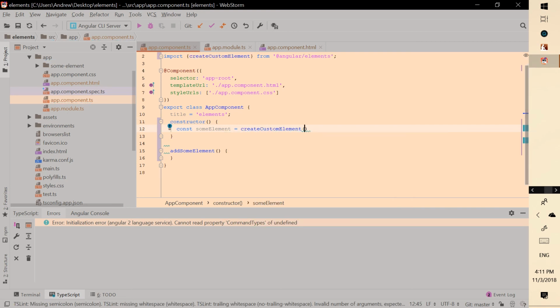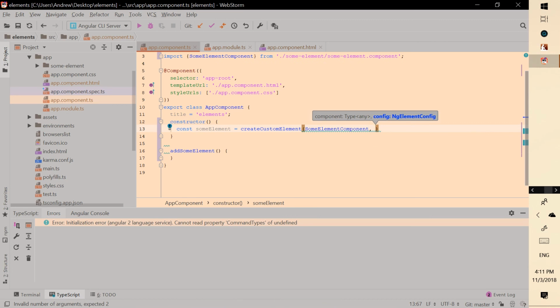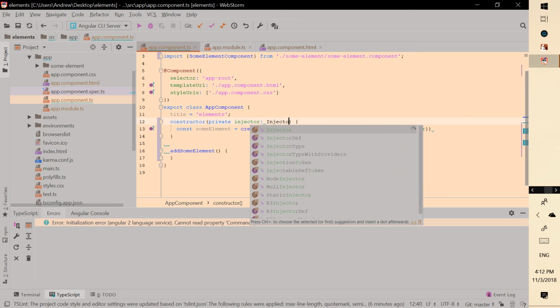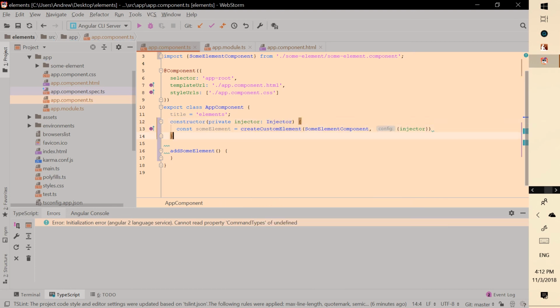So as you can see, this function was imported from the Angular elements utility library. So we're going to create the custom element, and we're going to pass it the component that we just created, SomeElementComponent, and we're going to pass it the injector. And we have to use dependency injection to inject the injector. Semicolon. Okay, so now that we have created this custom element, we need to register it on the window.